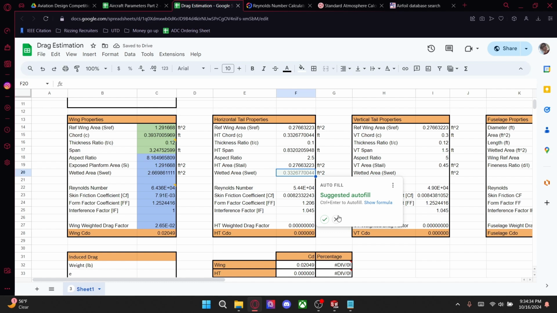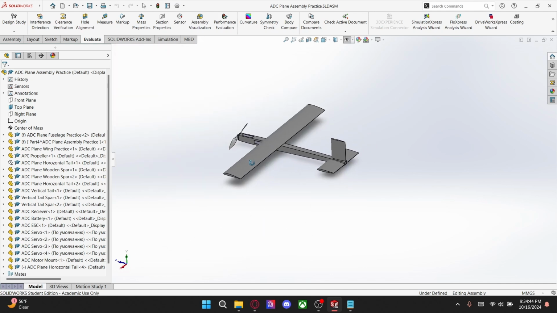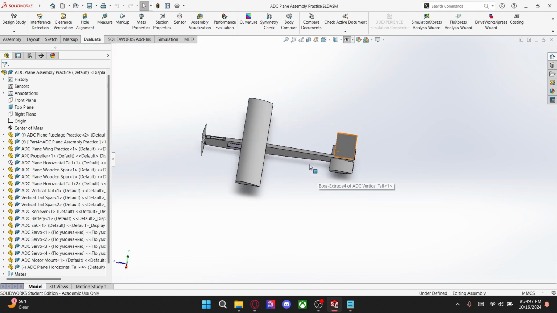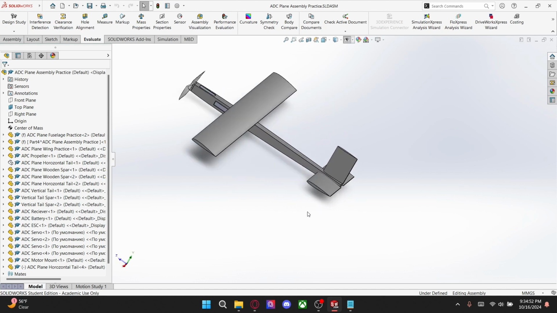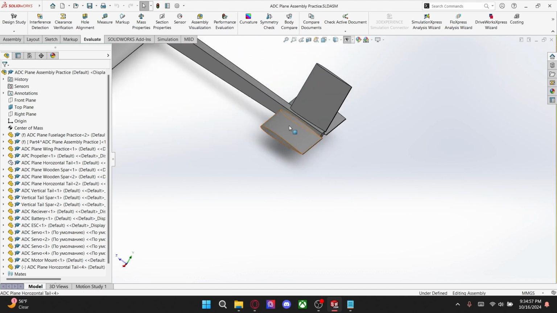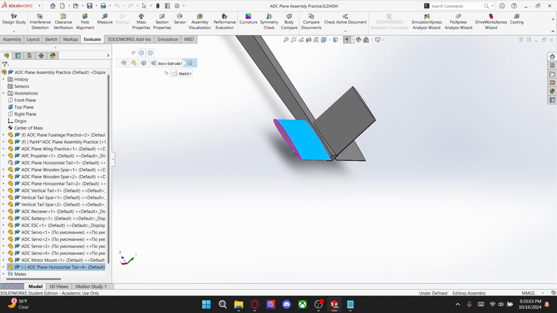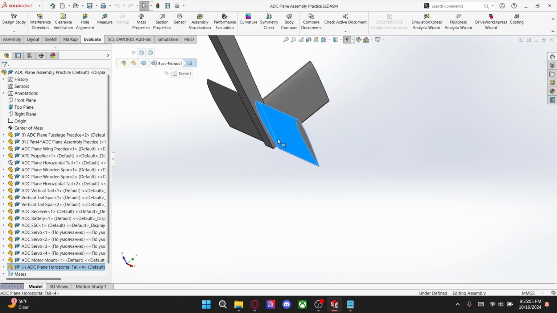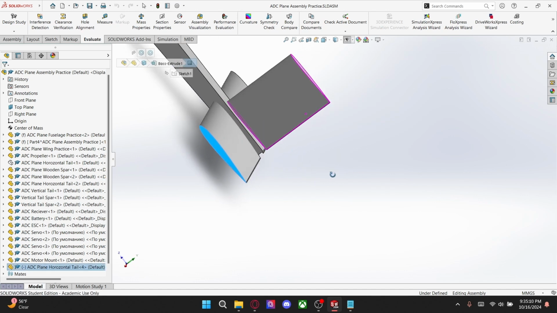Then the way you find your wetted area is through SOLIDWORKS. So I'm going to show you that now. So this is our assembly. So wetted area is all of the area that is exposed, in a sense. So as you can see on this tail, as air is flowing this way, this entire surface is going to be touching air. Air is going to be flowing over the top, in the front, and under the bottom. And then also, air is going to be flowing over that side.